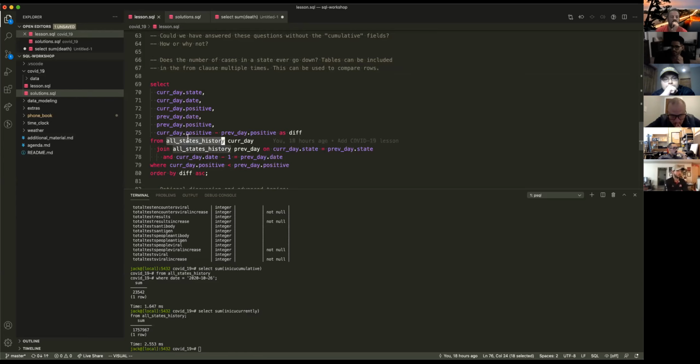So if you look at this query here, I'm saying from all states history, and then I'm adding another name after it. This is aliasing, or renaming the table, or just giving it a different name so we can refer to it twice. So the twice that matters is I want to say one time I'm looking at the table as the current day. Another time I'm looking at the table as the previous day. And just like we were able to join two entirely different tables, we can join the same table to itself.